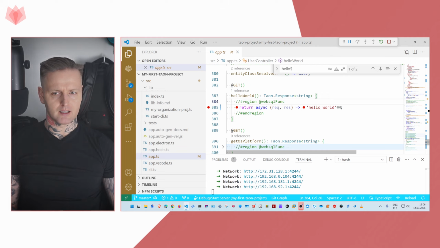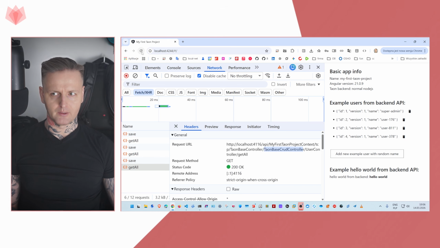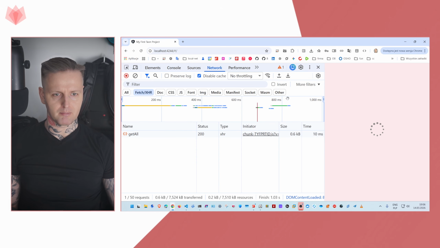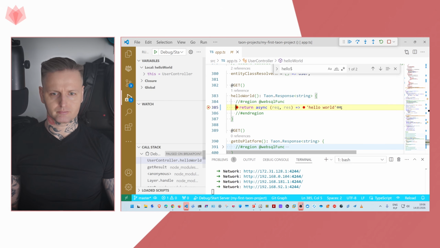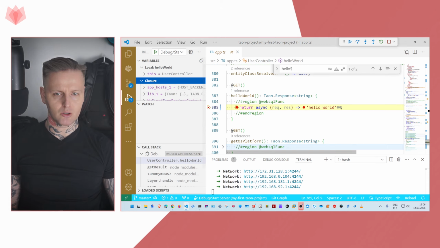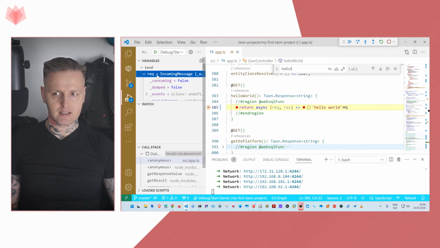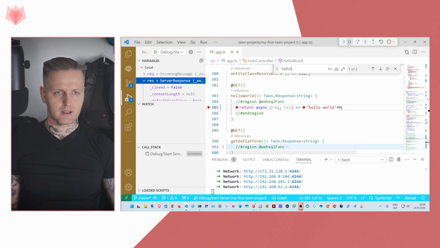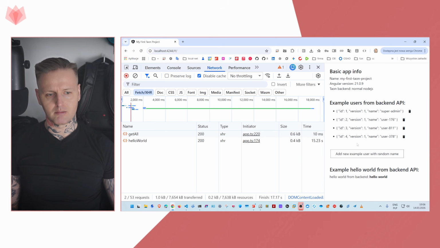And we can attach our debugger. And right now when we refresh the page, right, see here, we've got our debugger. We can debug our code. We can debug the request from express and the response. So yeah, it's pretty amazing how nice we can debug with Taon.